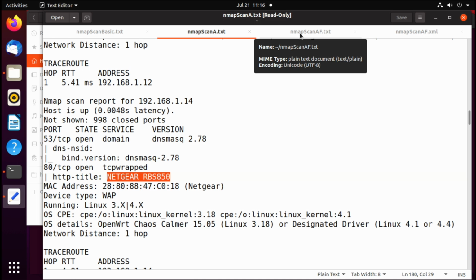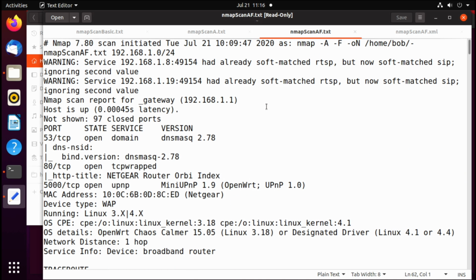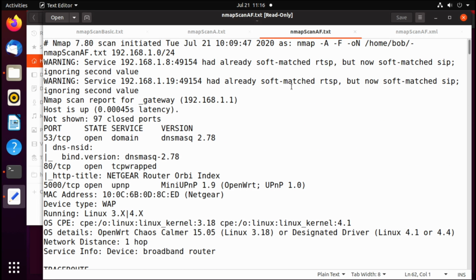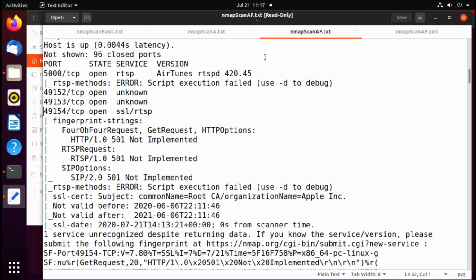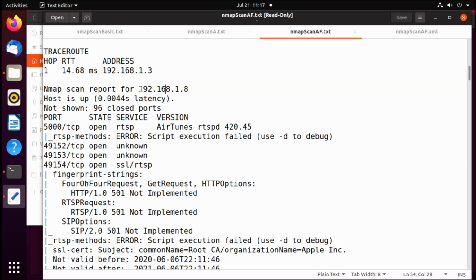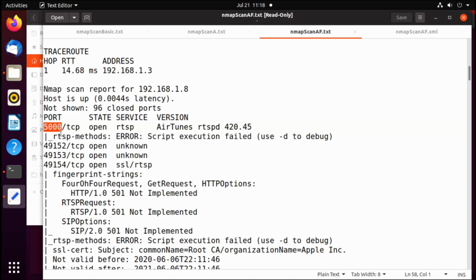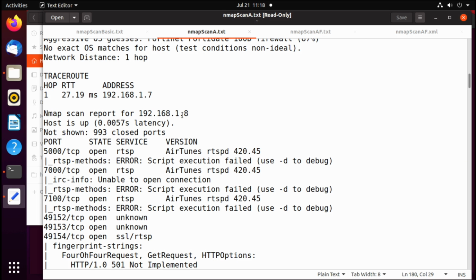Then we go over and we take a look at the -AF. If you take a look at this, basically this looks the same as the -A. The difference between -A and -AF is that this will only be scanning for the most popular 100 ports. So let's go to 192.168.1.8 to show you. So this is the IP address. Again, -AF is going to only look for the 100 most common ports. So we take a look here, we see it finds port 5000, port 49152, 49153, and 49154.